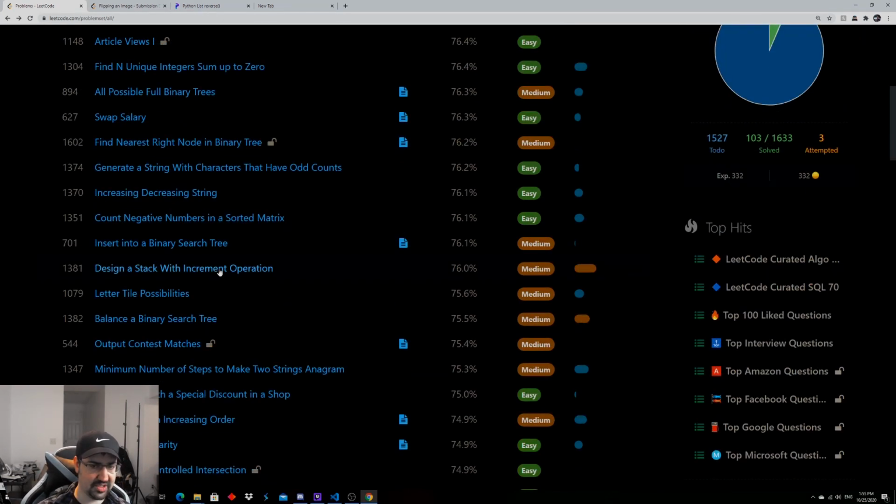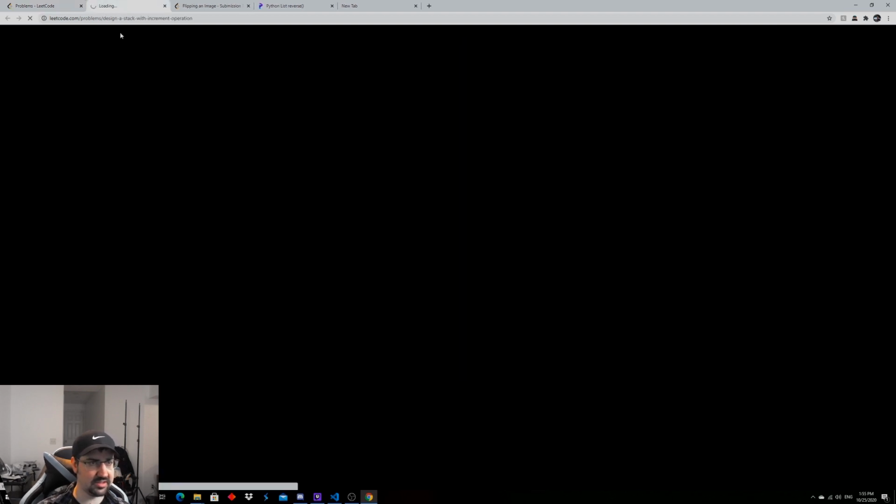Design a stack with increment operation. This looks to be somewhat frequently done. Let's go ahead and look at this.